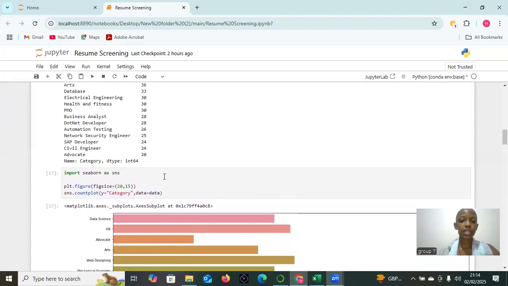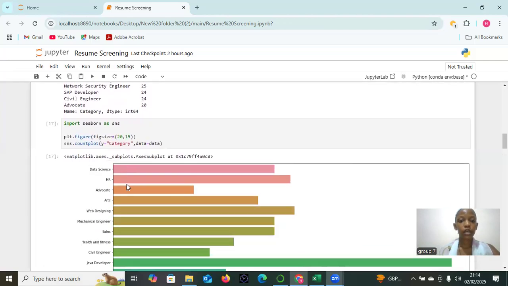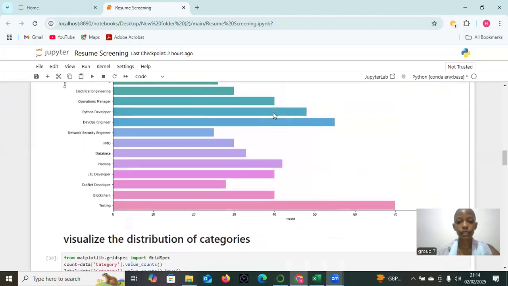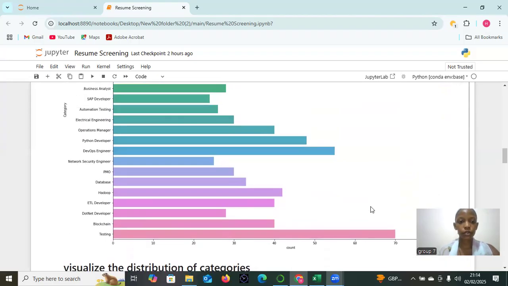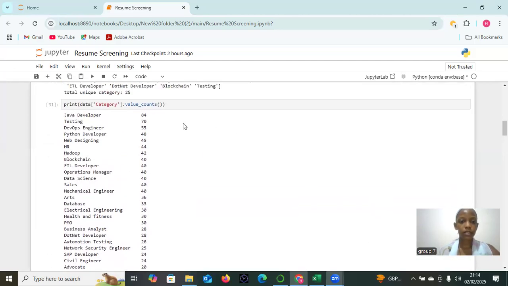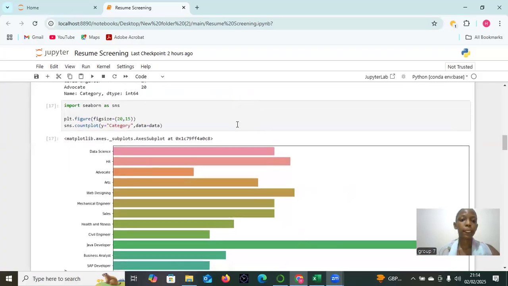As you can see, data science has 40. And as you see here, data science, when you go down, it's 40 here. So even testing has 70. When you go back this side, it has 70 as well here. So this literally shows us statistical graphics of our data in the data set, and it makes visualization easier.